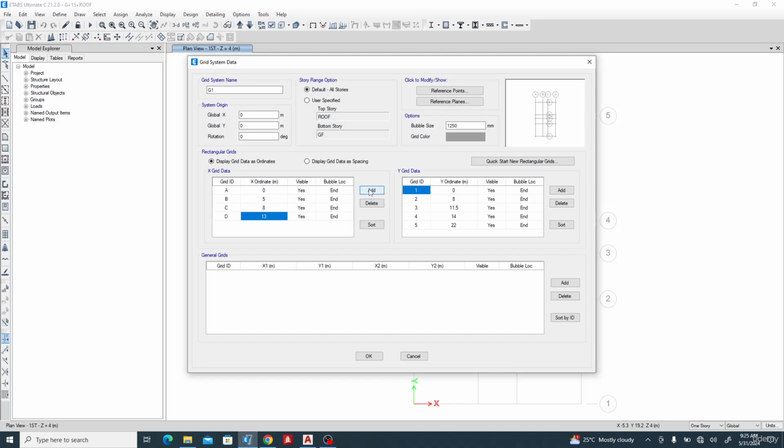Now you can add more if you want. For example, if I want E, maybe a cantilever. Now it's going as ordinate: 0, plus 5 is 5, plus 3 is 8, plus 5 again is 13, plus another 5 is 18. Let's say I have a cantilever there that is 2 meters off. So I can say 13 plus 2, and you can see it's 15. I can also do 13 minus 3, and you can see 10. So this is what we want, but we don't need this one, so we delete it.